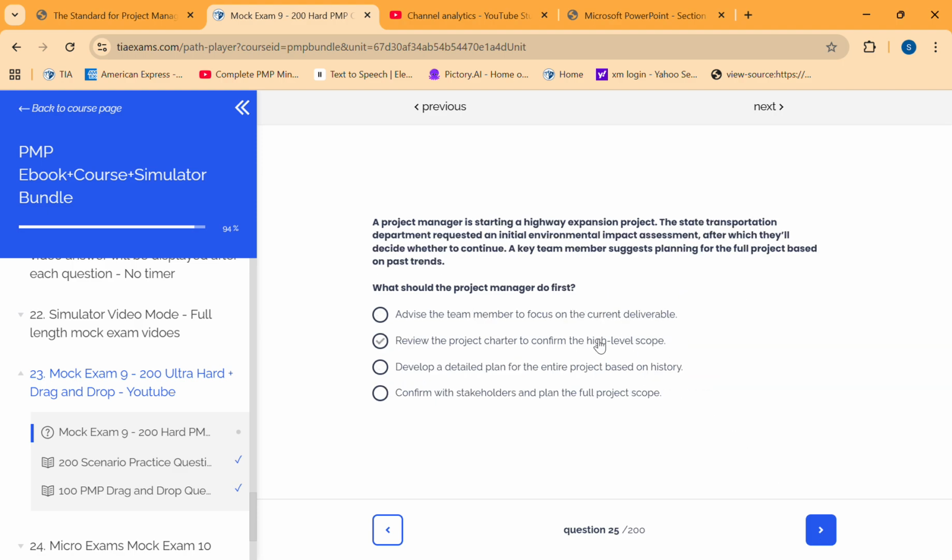Advise the team member to focus on current deliverable, review the project charter to confirm the high level scope, develop a detailed plan for the entire project based on history, confirm with stakeholder, and plan the full project scope. A project manager is starting a highway expansion project. The state transportation department requested an initial environmental impact assessment after which they will decide whether to continue. A key team member suggests planning for the full project based on past trend. What should the project manager do?